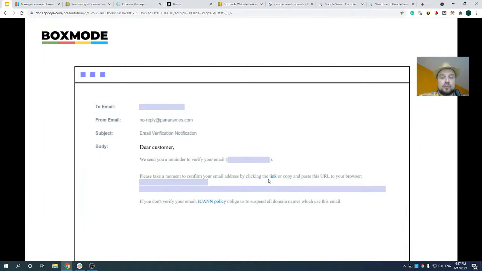If you don't do this within 15 days, the access to your domain will be suspended until you do so. So make sure to use an email that you have access to when you register an account with Boxmode. And if for some reason you cannot find this verification email after checking all folders of your inbox, or if you made a typo during registration, you can contact our support team and ask them to resend this message to the correct email address.